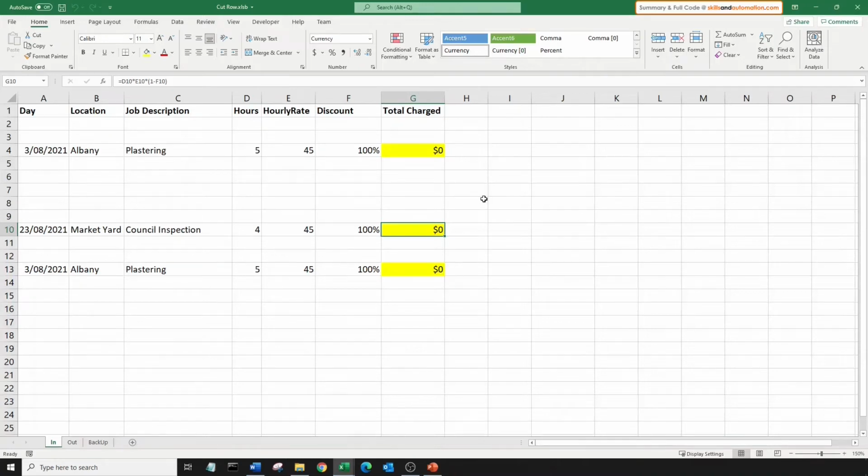Okay, solution 1 is the best way to cut and paste the data. But if you want to just copy and paste the data, then the best way to do this is advanced filter. Let's look at that next.